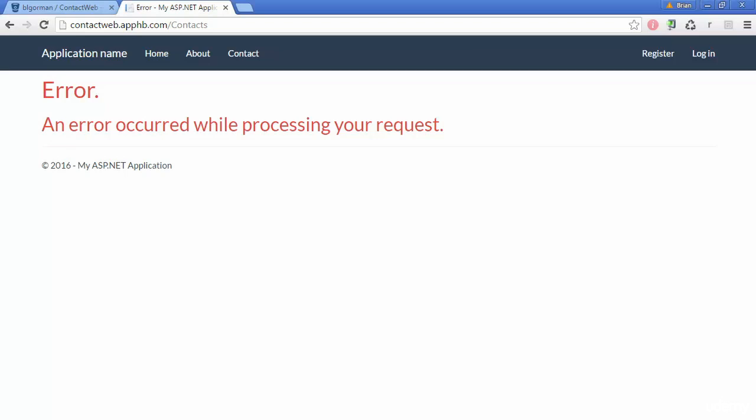Well, I don't really know what that really means. I could probably dig into logs maybe on App Harbor, and I could have maybe turned on some more verbose error messages here using my web config. But I'm 99.9% sure the reason I'm getting an error when I go to the contacts page is because I don't have a contacts data context, and ultimately it doesn't know where to put the contacts or pull from, and so the DB context is erroring out.